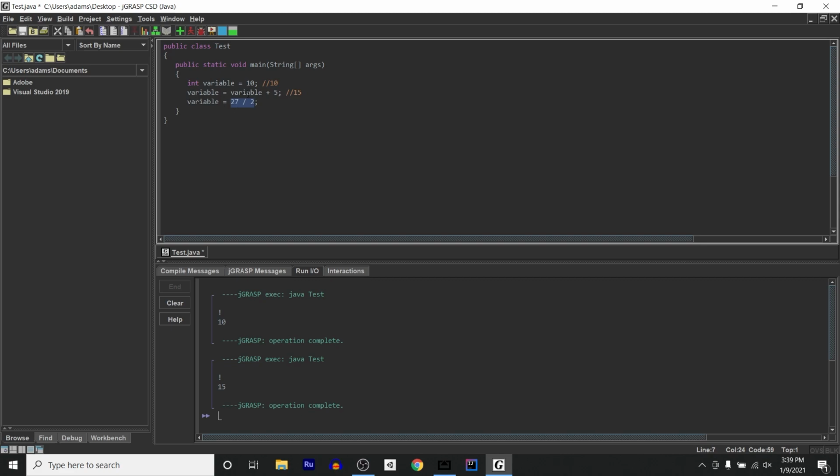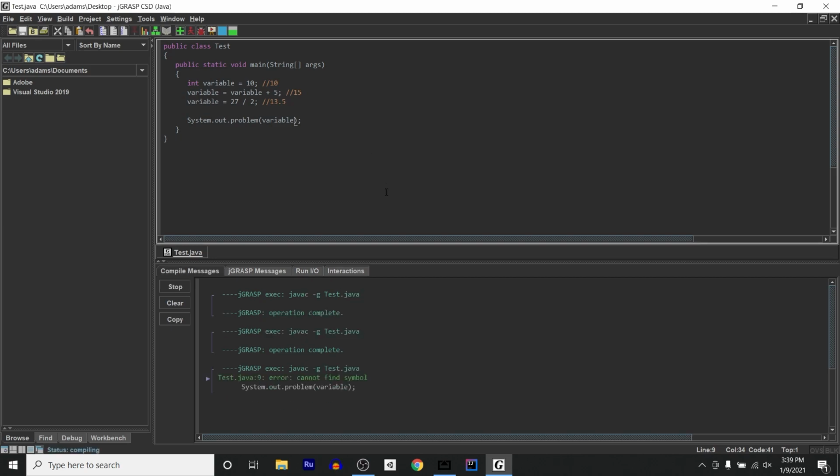So everything before this doesn't even matter anymore because I'm saying that the value is going to be 27 divided by 2 here, which should be 13.5, right? Well, if you were paying attention with the data types, you'll notice that we're dealing with an integer, right? Integers are whole numbers. So what's going to happen if I try to display this? Because 13.5 is not a whole number, right?